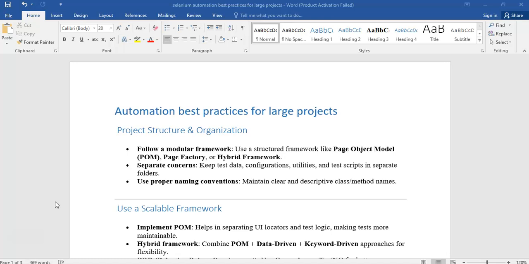Okay, then quickly, today's topic is automation best practices for large projects. Everyone will create projects, but what are the best practices we have to follow while creating them? It might be any automation project. What are the best practices? We will discuss them one by one.